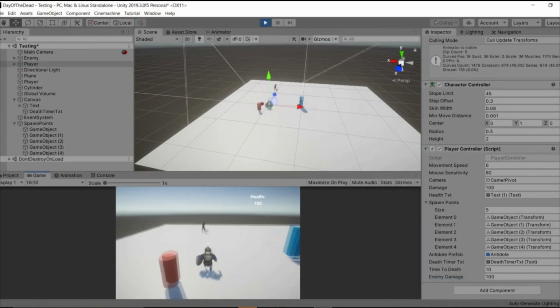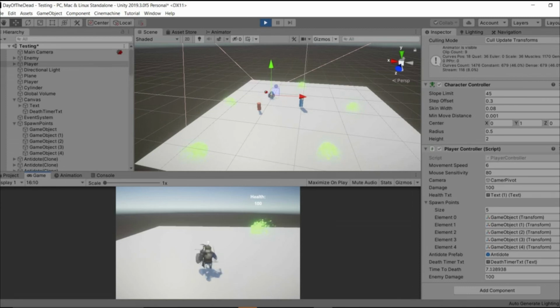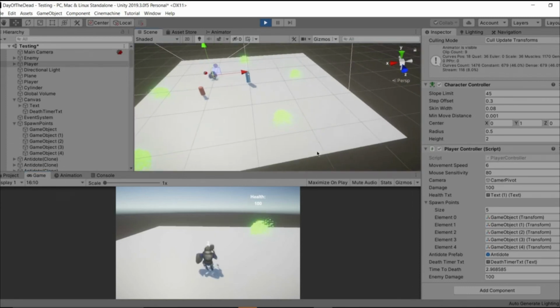Now let's get back towards the enemy. So as you can see, we got the hit function, the hit effect running, and as you can see, we just spawned out.